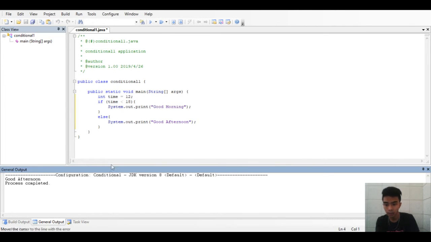Now let's test if our program runs successfully. Just let me clear this. Then run project. Wait until the process completes. Yes, it's complete. Good morning. The program shows good morning because the variable time that has equivalent of 12 is less than 18, which is true. So it falls to the if condition and shows the output of good morning.